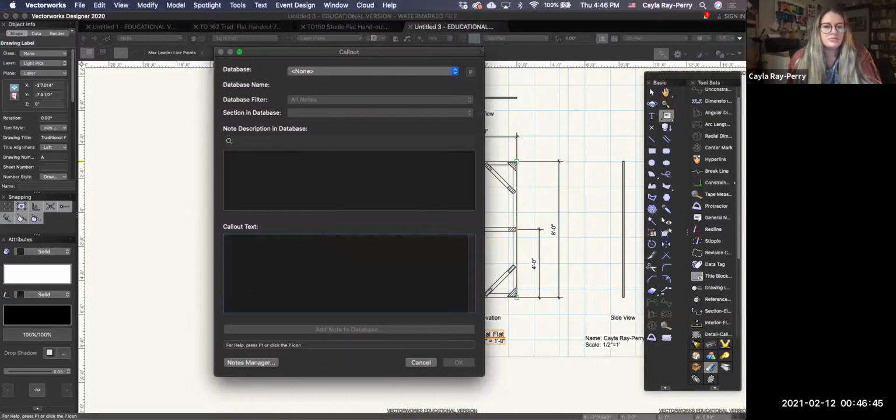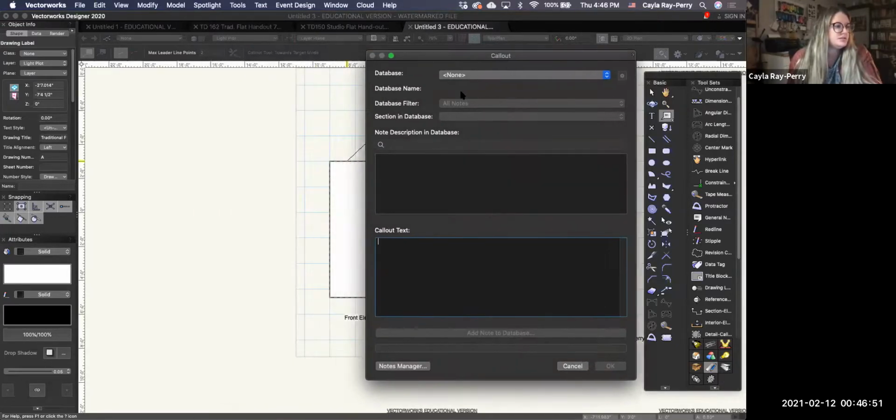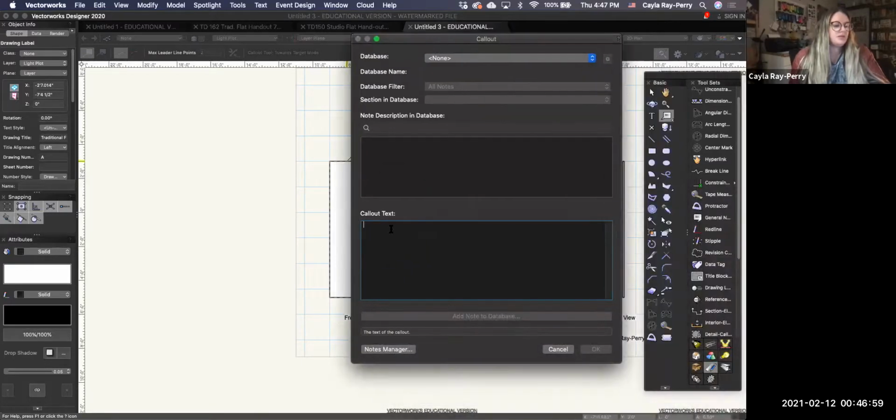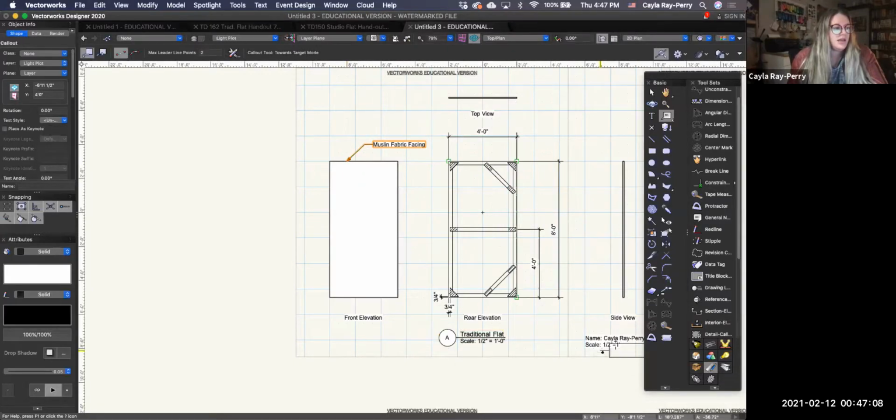Here we go. So the dialog box comes up again, and the text that you want to be in that box, you can put right here. So I'm going to say muslin fabric facing. And then it's going to generate this note for me with an arrow pointing directly at what it is.